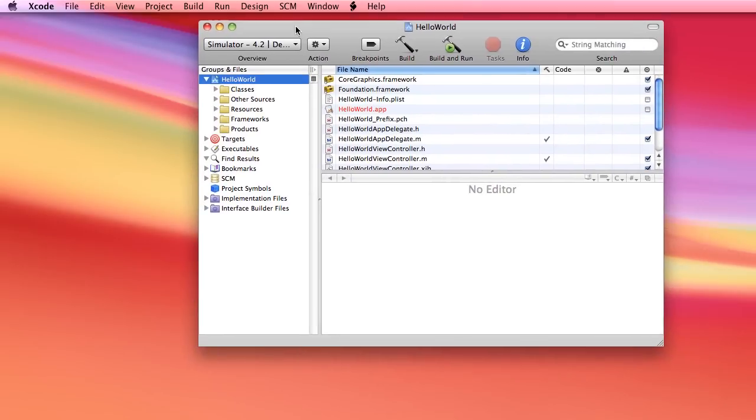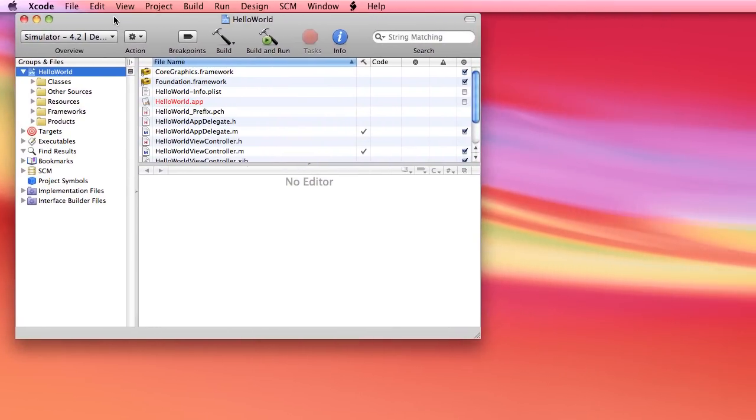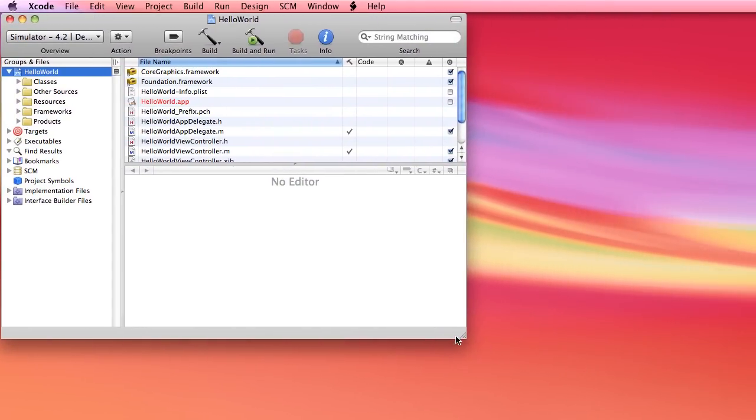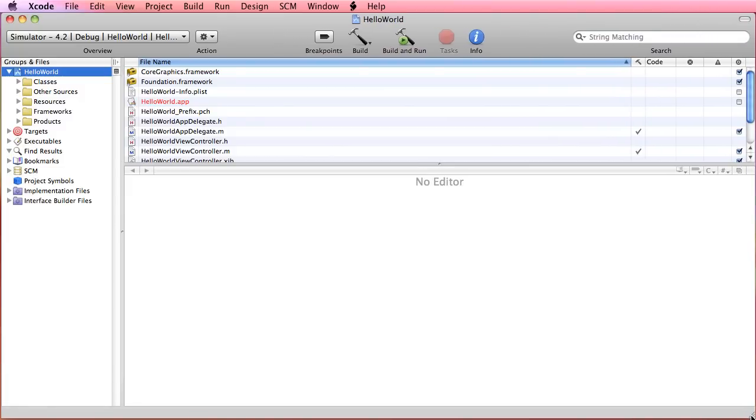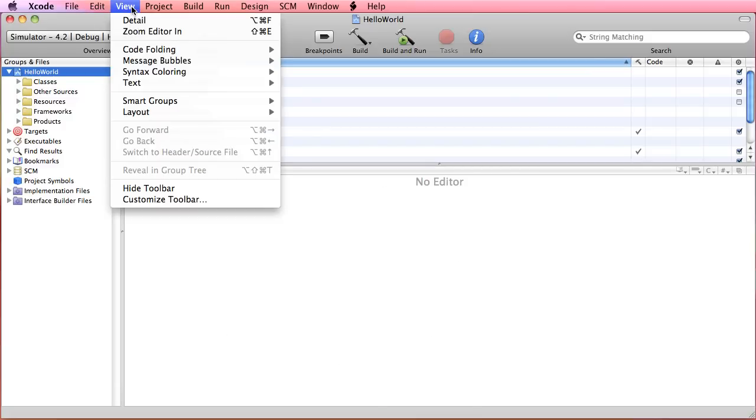And then I have my Xcode window open and I'm just going to set up my screen a little bit. Stretch this out so we have a little room. And I'm going to collapse this area of the files so I have more room over here for demonstrating my code. So I'm just going to go to View and Zoom Editor in.